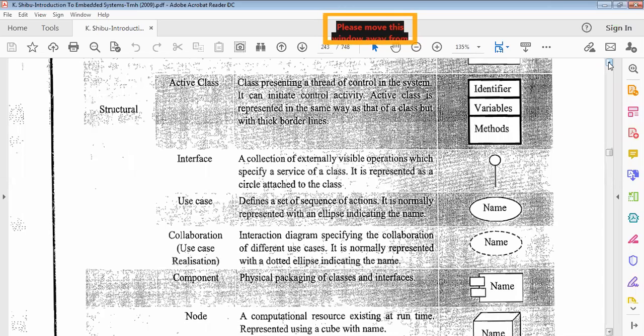Next, use case. Use case means just like our start and stop. A use case is a set of sequences of actions. It is normally represented with an ellipse indicating the name, just like our start or stop.